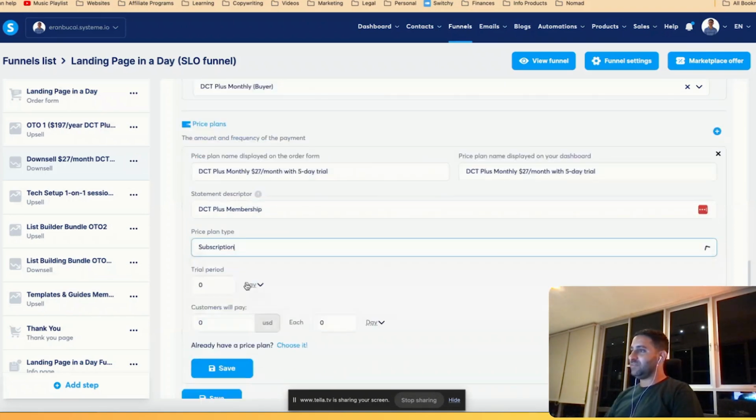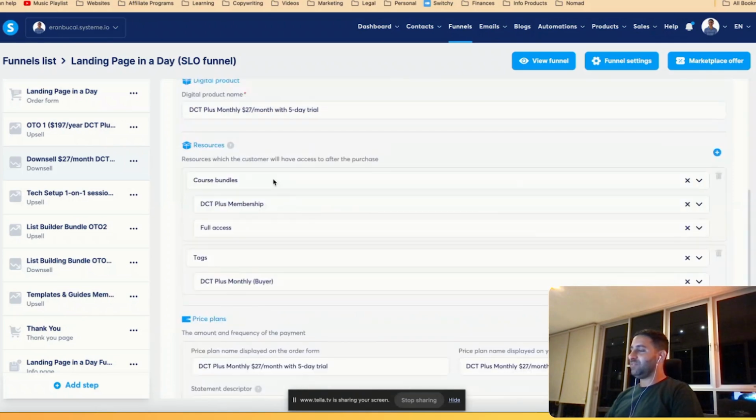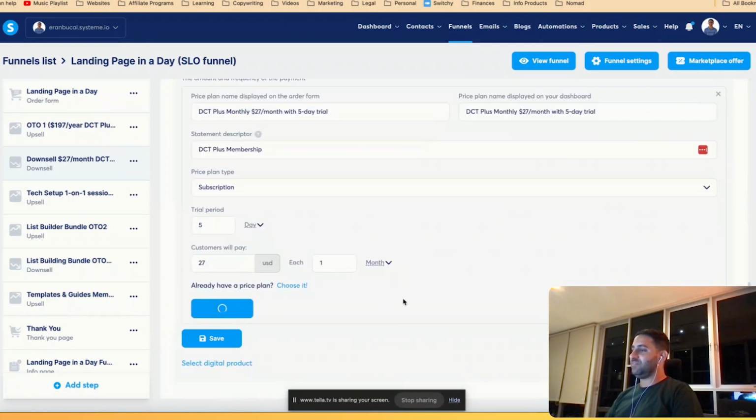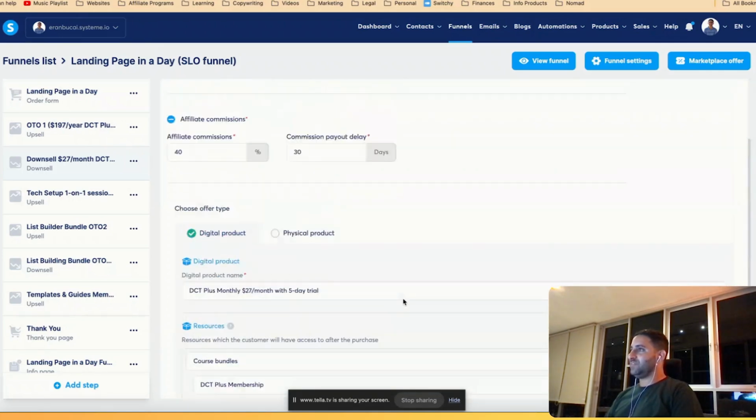It's going to be a subscription. There's going to be a 5-day trial period. Customers are going to pay $27 every single month. And that's it. Resources, save. Perfect. Okay, so that's done.